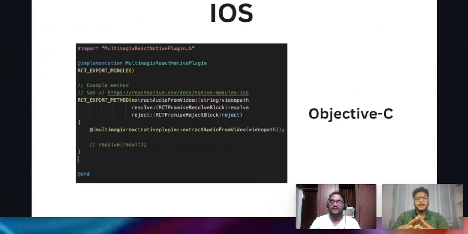It will be the same for every platform. So until index.js, it is the same. Yes, index.js is the same for all platforms. Depending upon the platform, it will go to the respective platform-specific code directory.